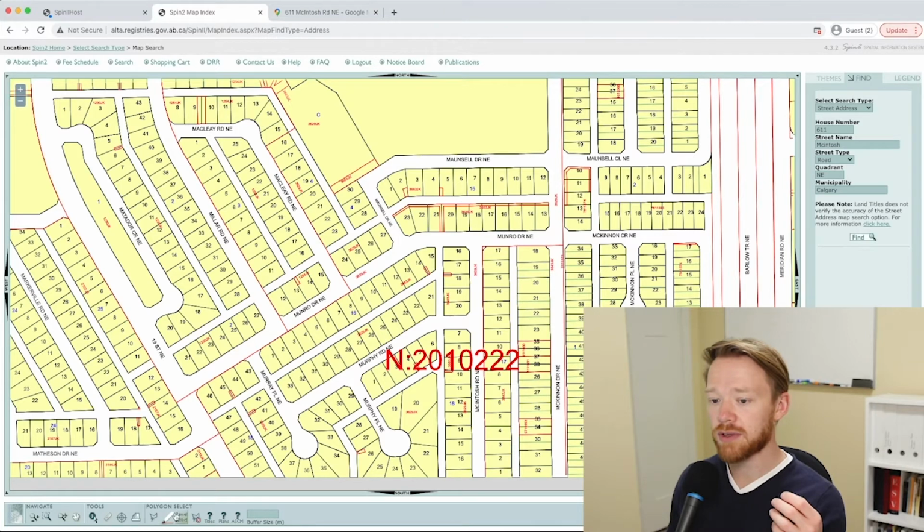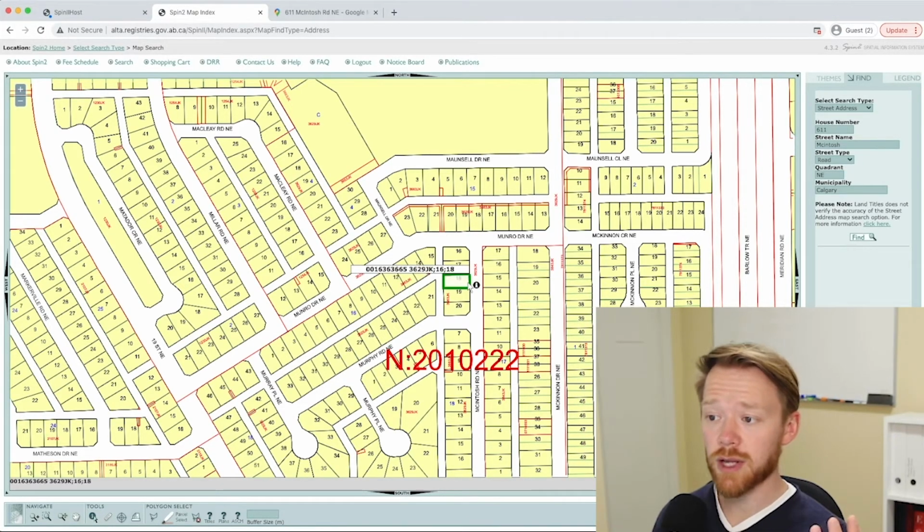So now that we've found our house, we're going to move down here to the bottom navigation bar. We're going to find the little icon that has the letter I and a little mouse cursor next to it. We're going to click that. That's our information icon. So now that we've selected our information icon, we can hover over the property that we're interested in, and we're going to click that.